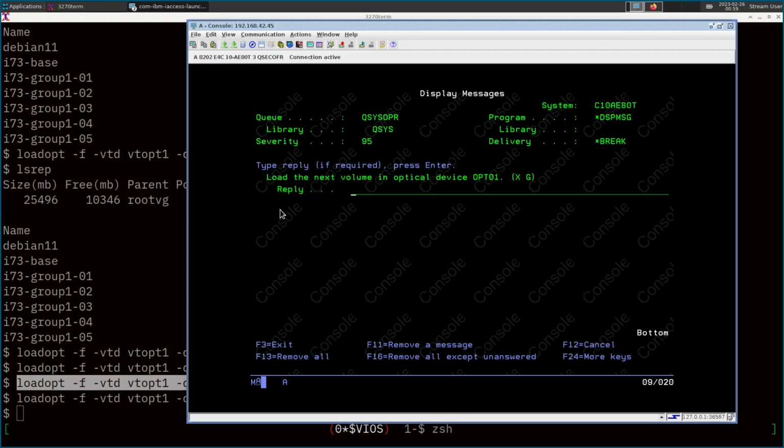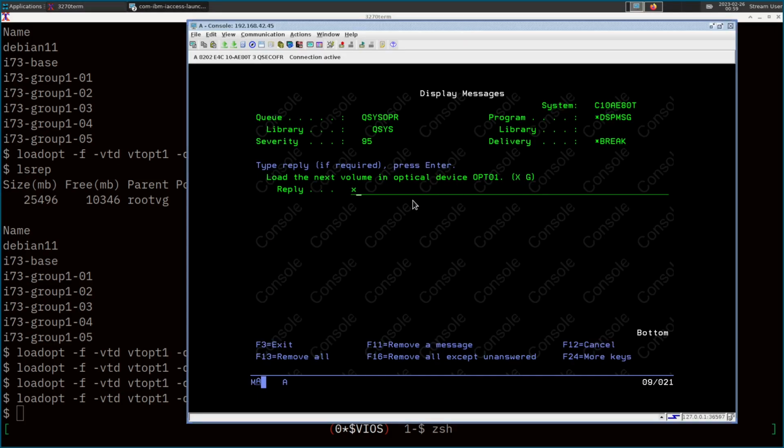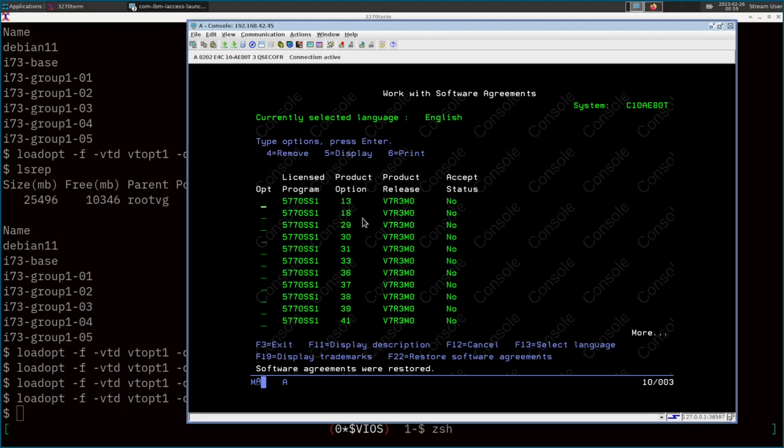And just asking for the next volume. We are all out of disks, so we are going to say X to let it know that we are done feeding it disks that we want to restore license agreements from. And now we'll get a list of all of these software agreements that have not yet been accepted.